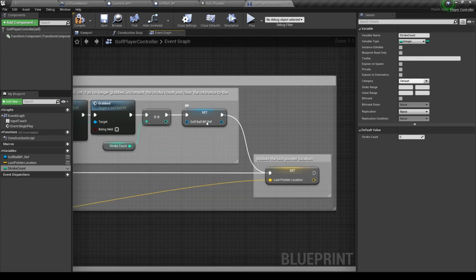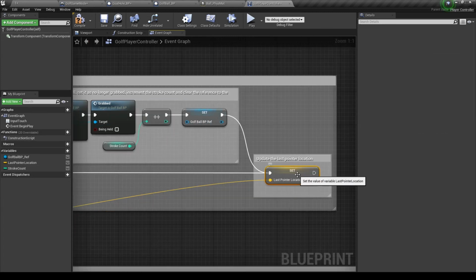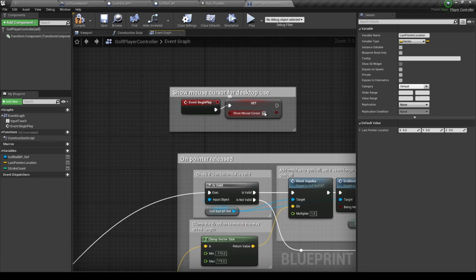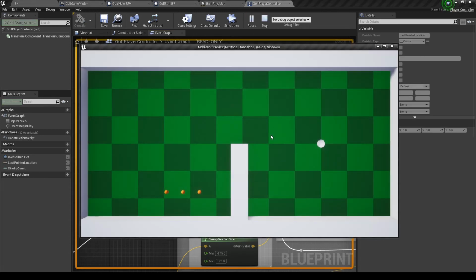We're clearing the reference to the ball, and then we're setting the last pointer location again. So that's when you've released your finger from the screen. Here in the begin play, we're just going ahead and setting for the cursor to be visible. That's strictly so that when you're in game on PC, you can see your cursor.